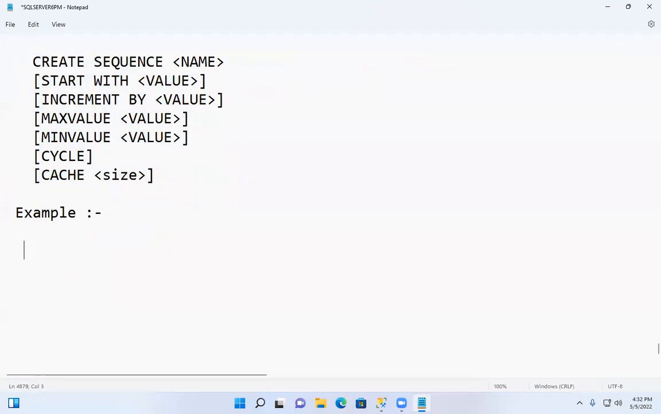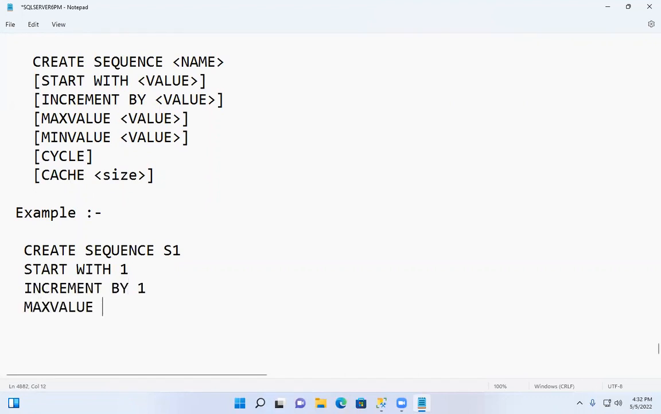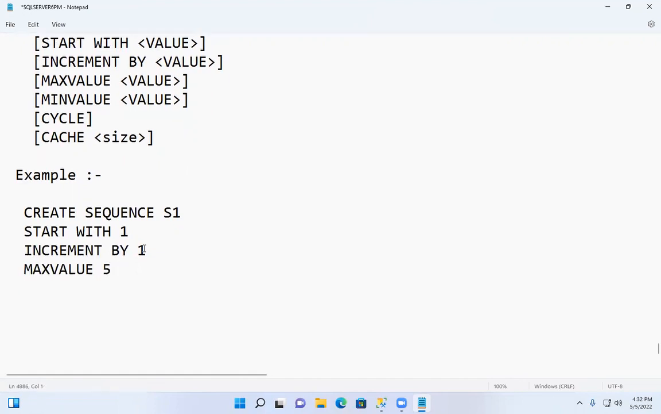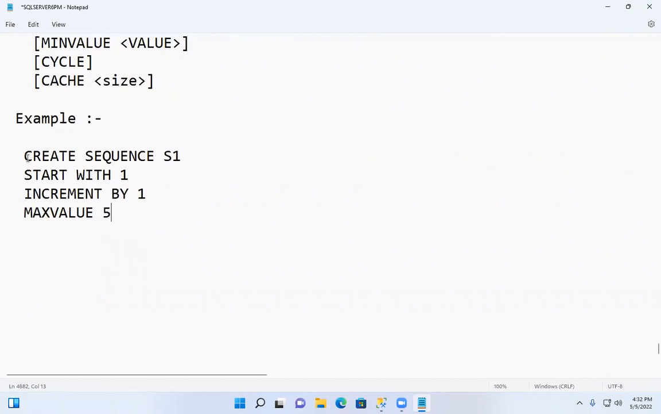So create sequence S1. Start with 1, increment by 1, max value 5. But usually max value will not be 5. Max value will be a big number. But just for example, to demonstrate how a sequence works, I am taking the max value 5. So this sequence starts from 1. Every time the value is incremented by 1, and it generates up to 5.